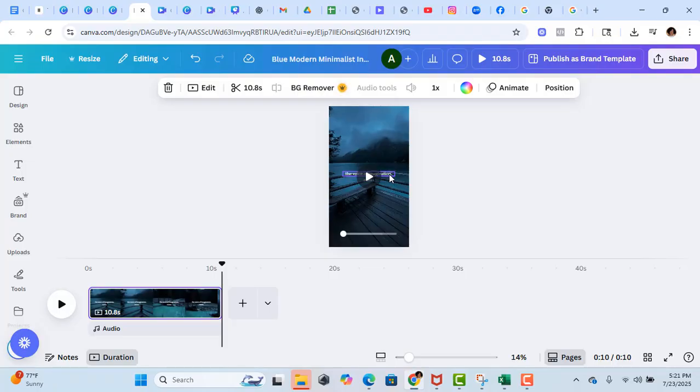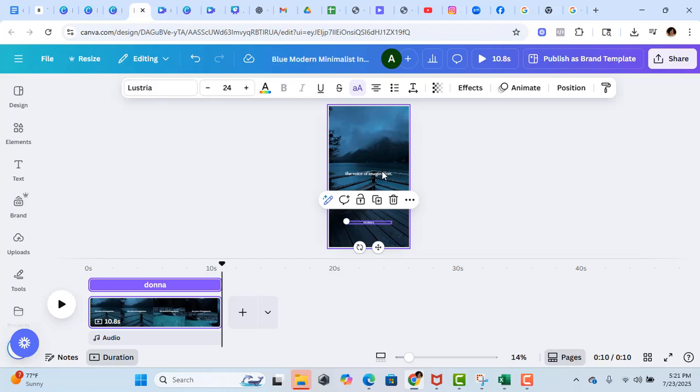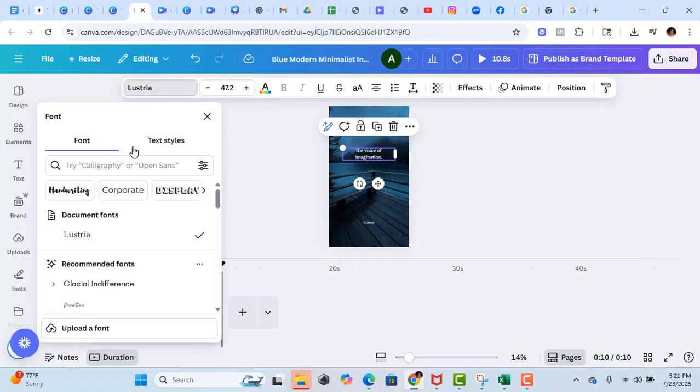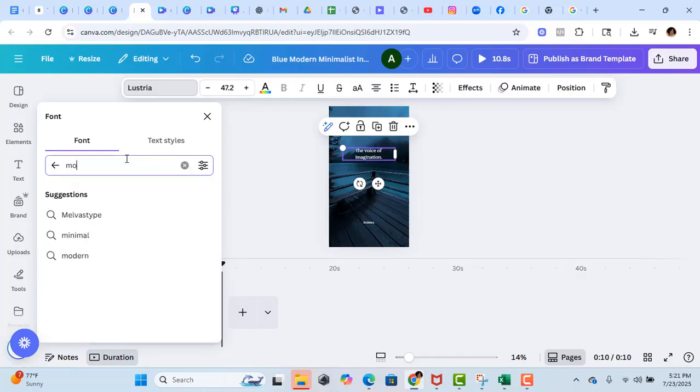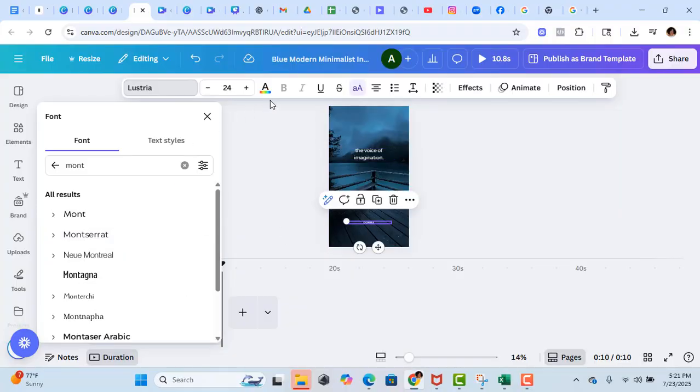So you have a name here, and what I'm going to do with this piece of content is pull it down, and with this piece of content I'm going to pull it up a little bit. Then I'm going to make it a little bit bigger, and I'm going to make it in a Montserrat font because that's pretty much what I've been using a lot, and it's easier to read and easier to see. I'll make this a little bit bigger, and I'm also going to change this to Montserrat, right?